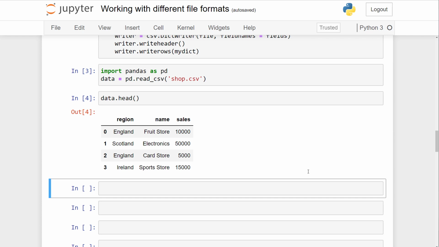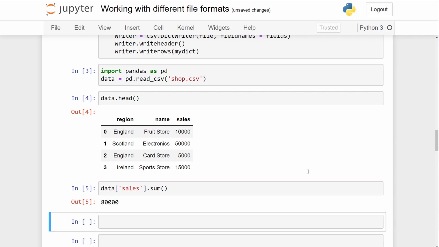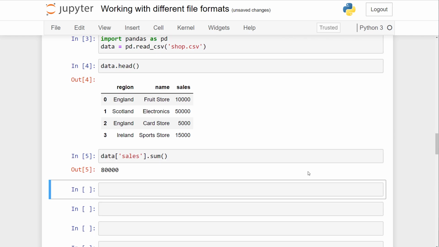Now with this data stored in the data variable, we can do specific analytics on top of it. For example, let's suppose we wanted to sum up all the sales across these 4 shops. If I put data, open up square brackets and then access the sales column, I can then call the sum method on this column, and you can see that when I run this cell, we get 80,000 returned. Now the pandas module is very powerful for data analytics, and I'll be covering pandas in a completely separate course that goes into its capabilities in much more detail. But hopefully this gives you a flavour as to what it can be used for.